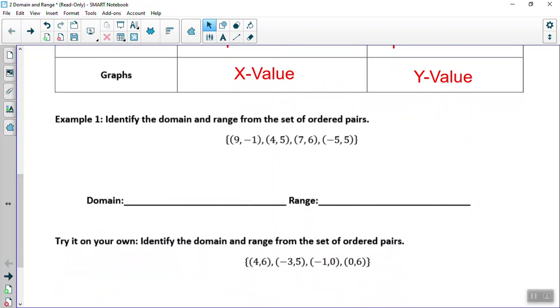All right, so let's take a look at an example here. Here we have a relation that is a set of ordered pairs. We want to identify the domain and range from this set. Now, a couple of key things that we need to make sure we keep track of. When we write out our domain and range, it's a set. So we always have to put a set inside curly brackets. And when we list out our numbers for our domain and for our range, we always list them in order from least to greatest, and we cannot repeat any numbers.